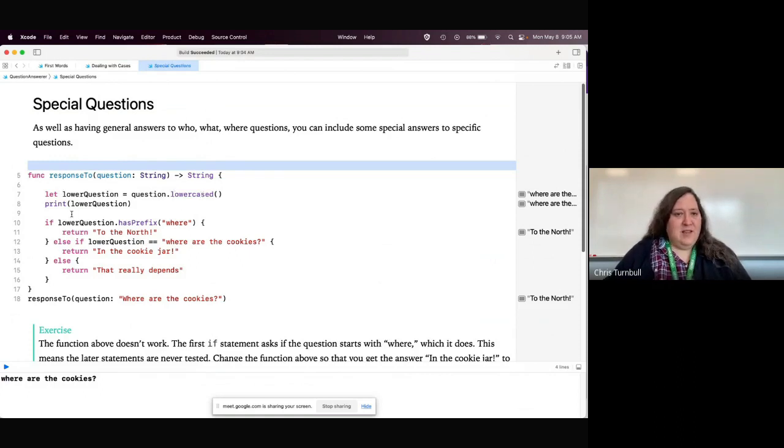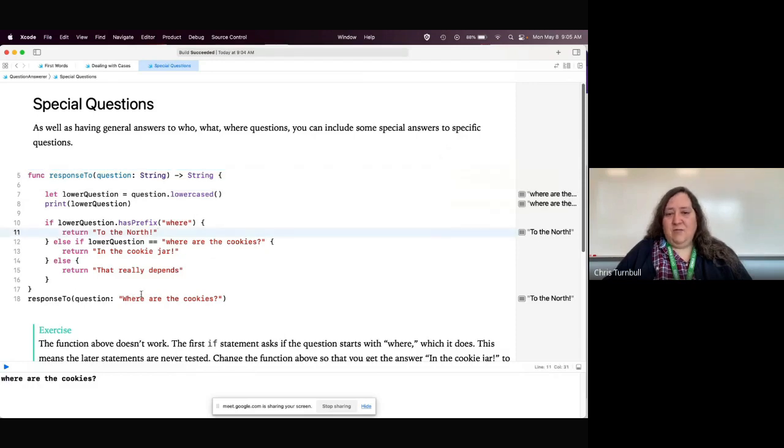So we've got our same function again. We're declaring lowerQuestion to be equal to the question that gets passed into our function, response to. And we're going to use dot notation, that dot lowercase, to make sure that we're removing any capital letters with that property. And we can see that over here in the results sidebar. We don't see any capital letters in our results. And down here on line 18, we do see that this person capitalized the cookies.